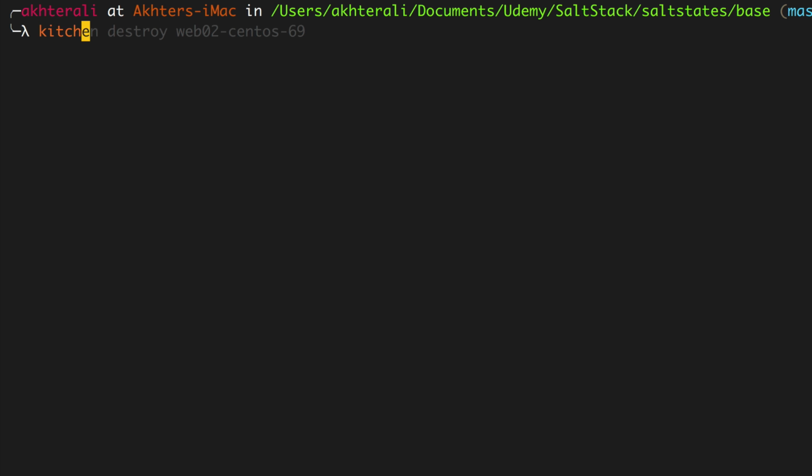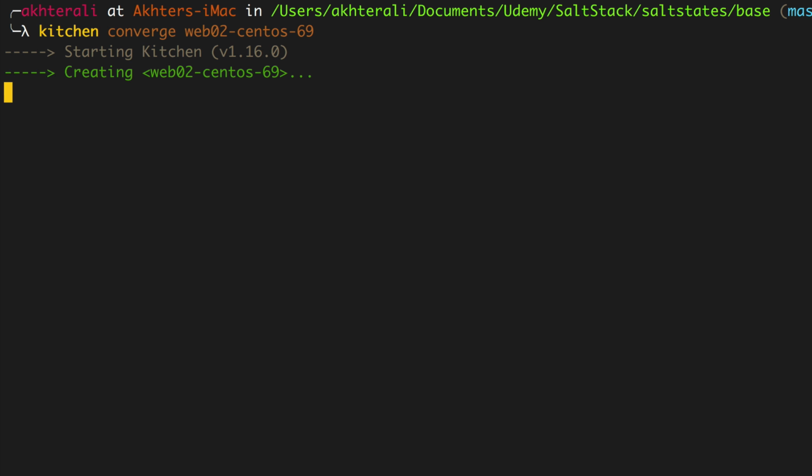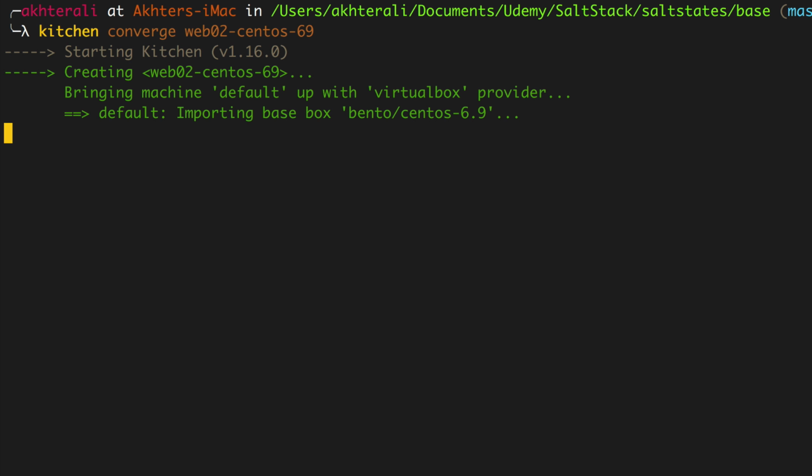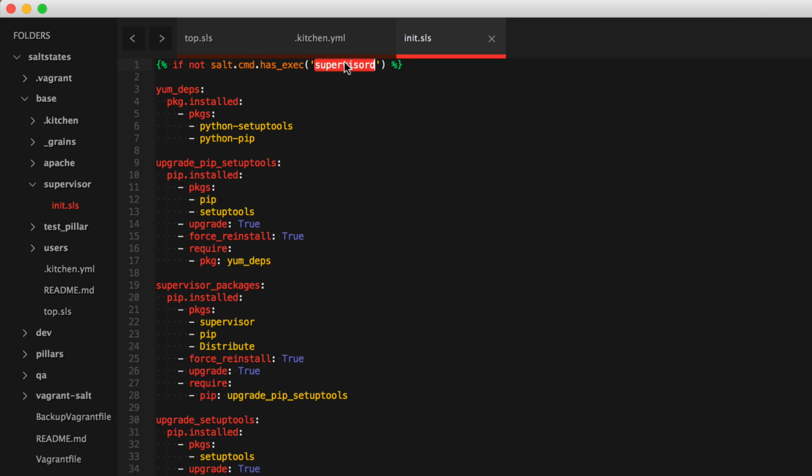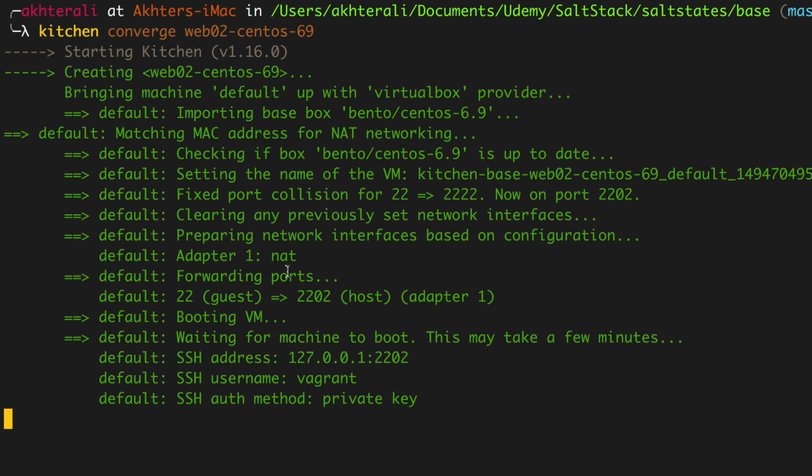So let's go ahead and do kitchen converge Web02 CentOS 69. So this is going to take a little bit. I'm going to pause here, and once this is finished, it should install Apache, the fake users, as well as supervisor, and then I'll run convergence without destroying it again, and see if it skips supervisor, which it should. That way we get to make sure that this particular condition, this has exec, is indeed successful. So I'll come back when this is finished.